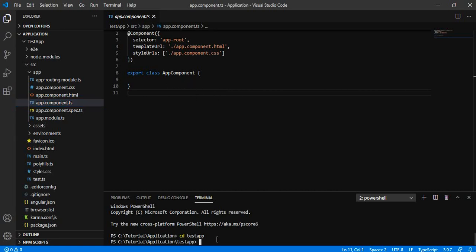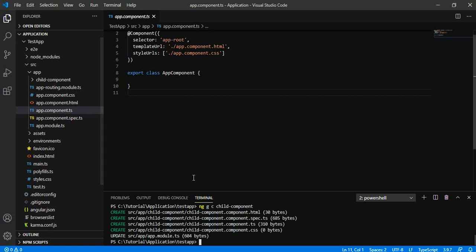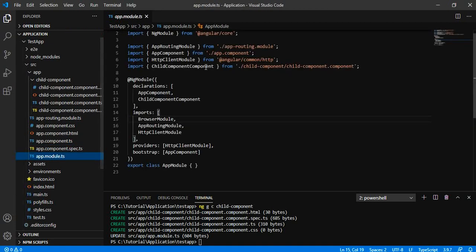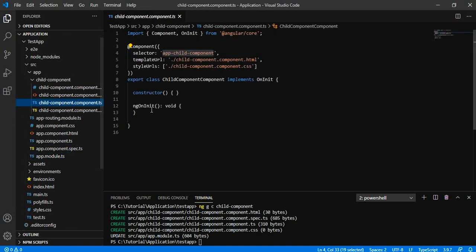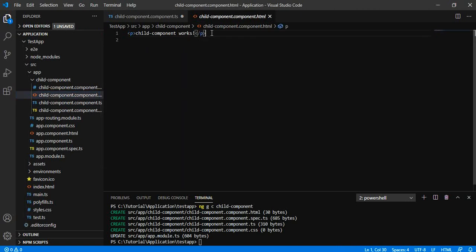Let me create a child component. So our child component has been created and added to the app module. Perfect. Now suppose that I am creating some value. Suppose that we have this particular message that is a string kind of variable that we are trying to display, and that value will be coming from the parent component.